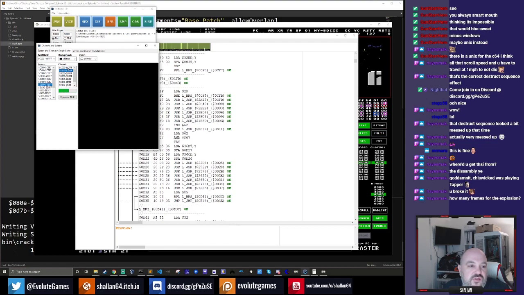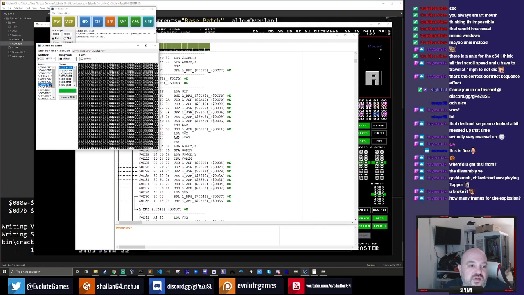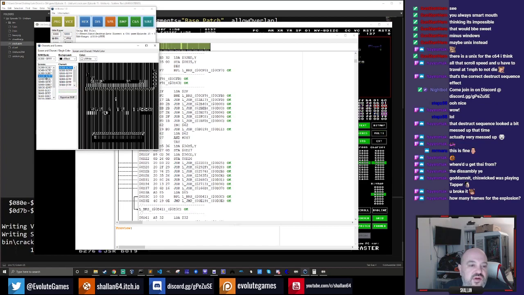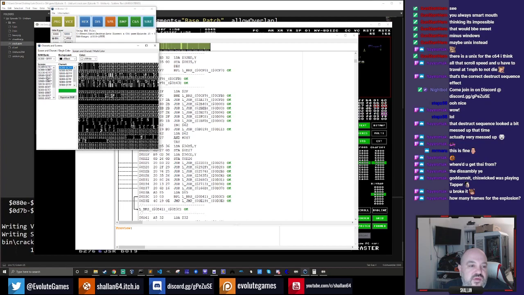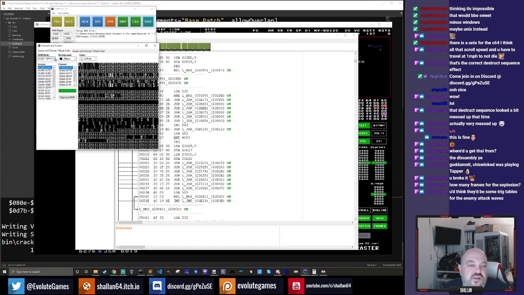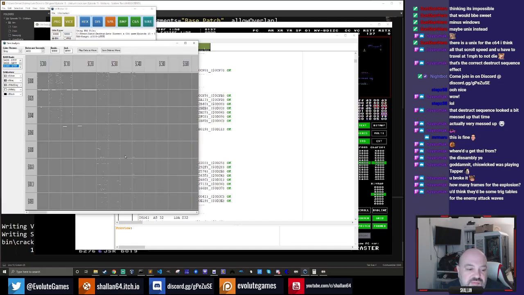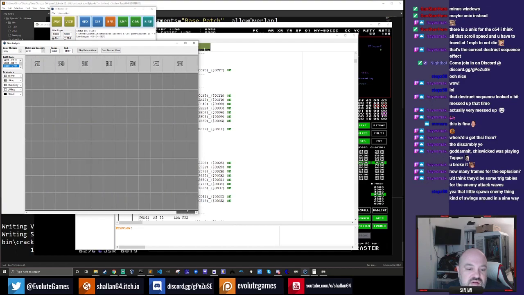I don't know why that's not showing up any characters. Oh no, that's not where the character font is. I can't remember where the character font is now, but oh, there's screens, char sets, yeah. There might be some very small tables for the enemy attack waves, but I doubt they're going to be big enough to see on the sine thing in here. I mean, can I make that smaller?